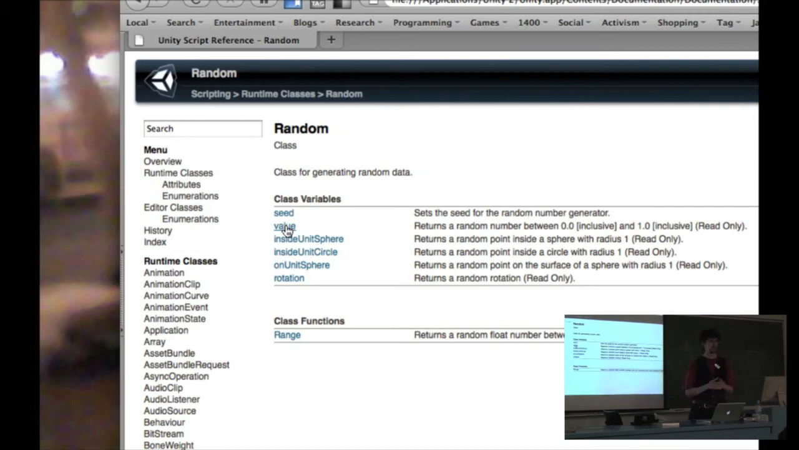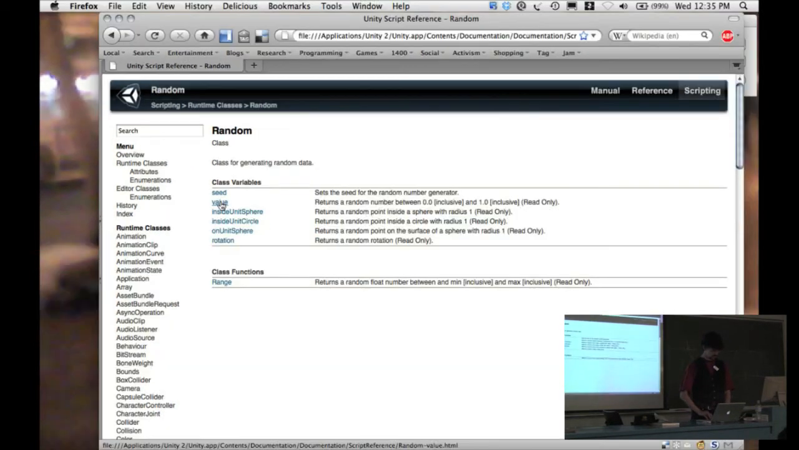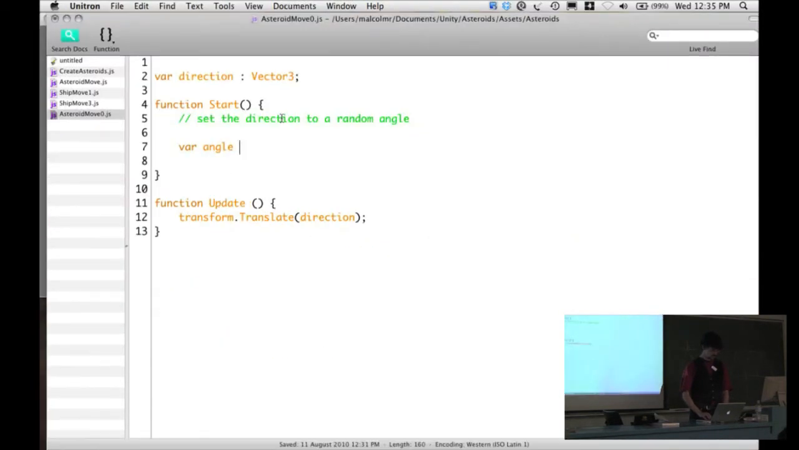This is really useful for what we want to do because it means that every time we create an asteroid, we can just use this random number to work out which way that asteroid's going to go. So what we say is we want the angle. Now, the random gives us a value between 0 and 1, right? But we want the angle that we're moving to be between 0 and 360 degrees, right? So we take the Random.value and we multiply it by 360. And that gives us a number between 0 and 360, right?